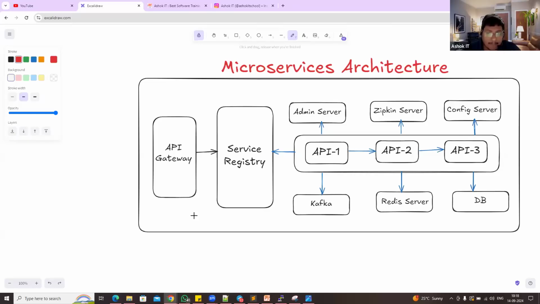So what are the components that we are taking here? Service registry is available, admin server is available. So this is service registry, and this is admin server, and this is Jenkins server, and this is config server. And we are having Kafka server, we are having Redis server, and we are having database also. Whether we are going to use one database or multiple databases, it depends on the project requirement. Some projects may use only one database, some projects may use multiple databases. And here API gateway is also available.